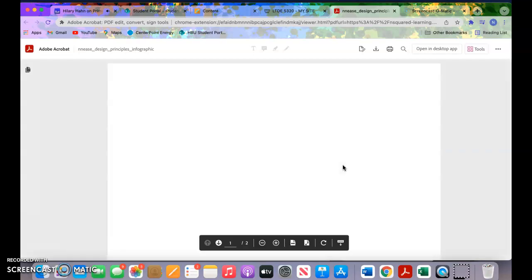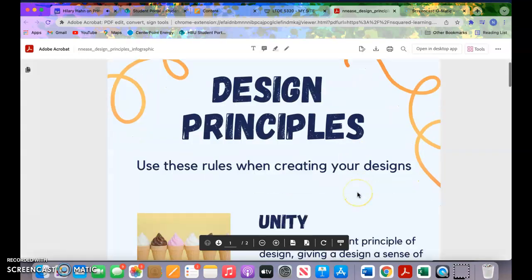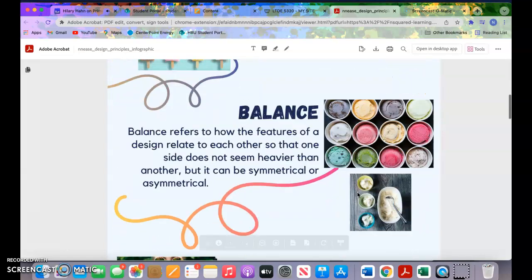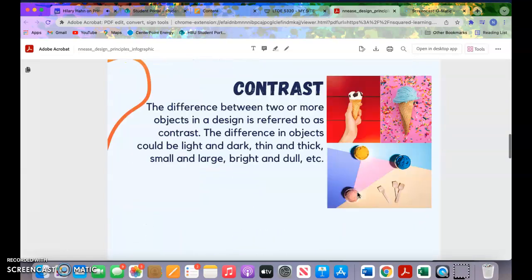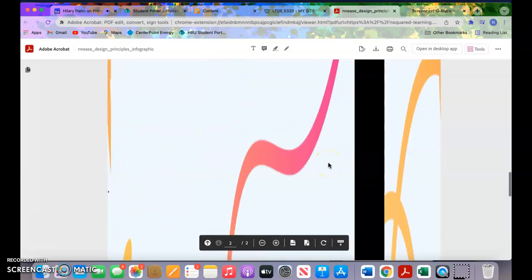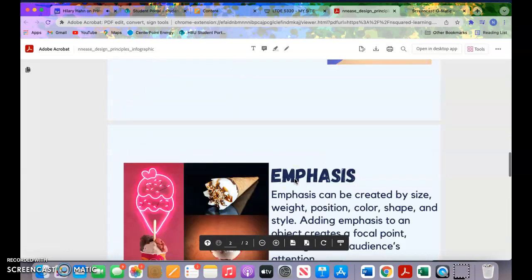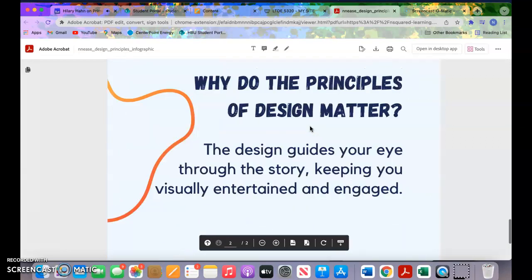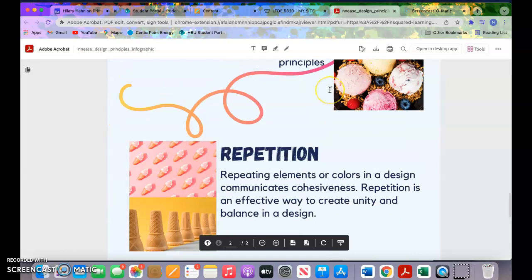The next artifact is my infographic on using the principles of design. And so just use these rules when creating your designs: unity, balance, hierarchy, contrast, emphasis, scale, and repetition.